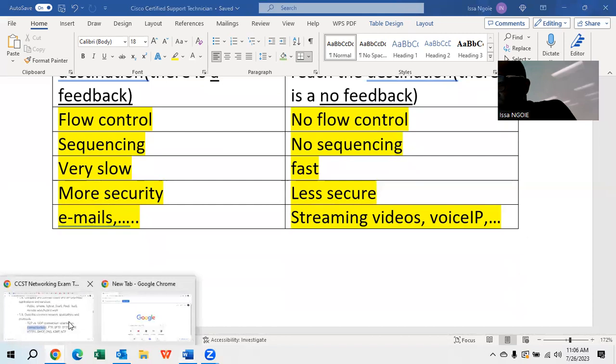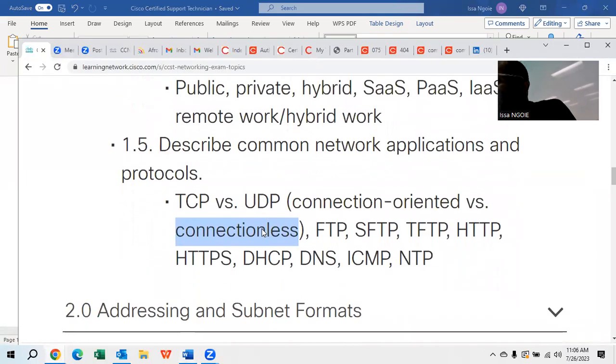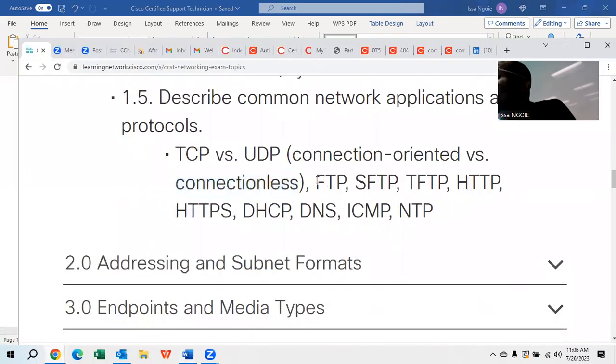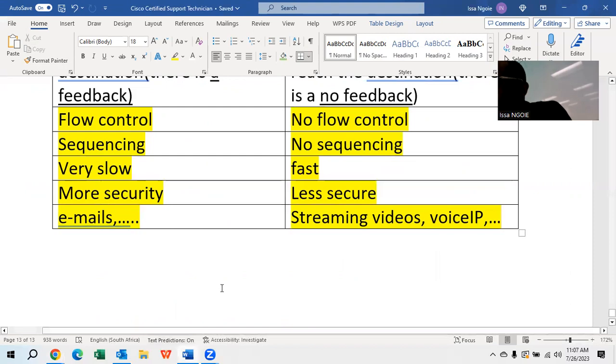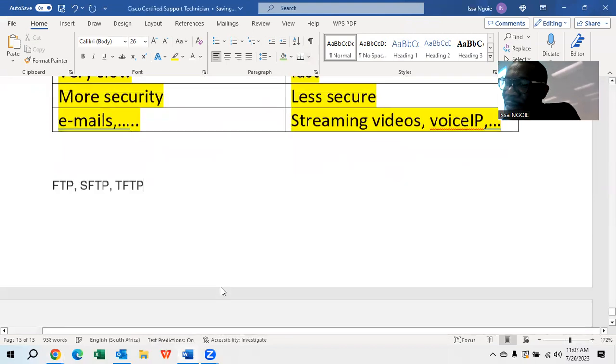Yes, now we are here. Now we're gonna talk about what? FTP, SFTP, and TFTP, right?